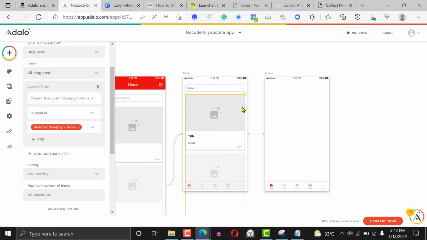So when you search it, it just works. That's the way you do it. So that's another way to sort things out in your Adalo application. That's another way to create a drop-down menu in your Adalo application.